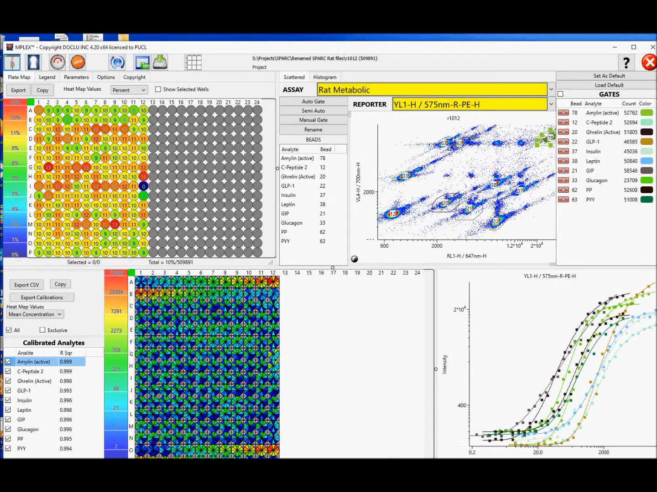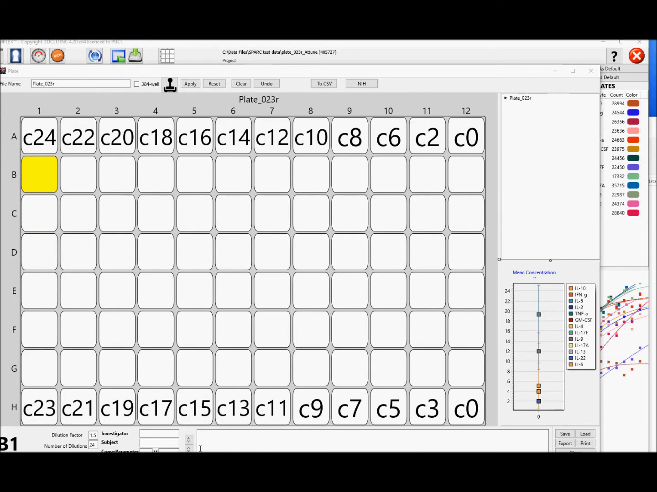A key feature in MPLEX is the plate map. I'm going to show you quickly how this is created and used. The first thing you enter is the location of the standard curves. We suggest using 24 single curve points rather than the typical recommended 12 point in replicate. You must number these with a C followed by the dilution number. You can place them anywhere, but I suggest top and bottom rows.